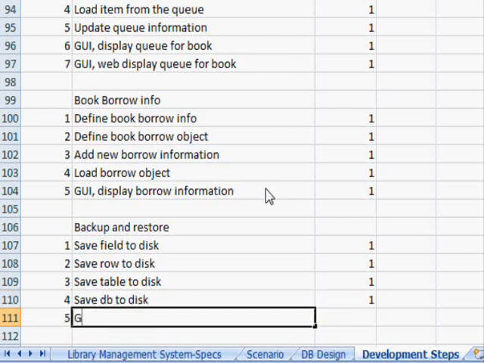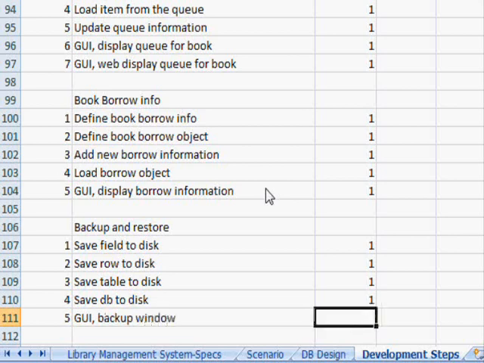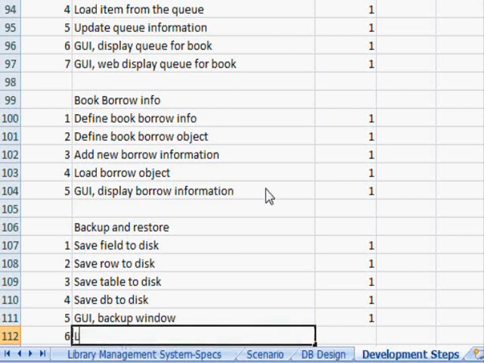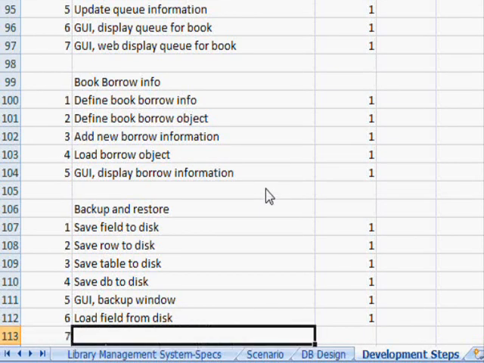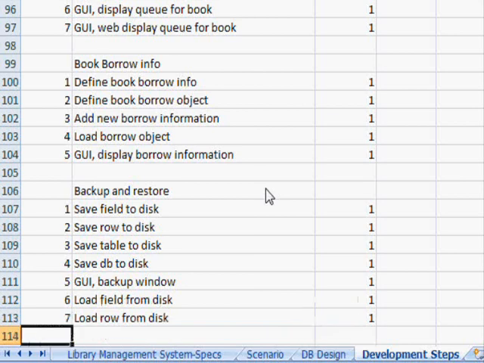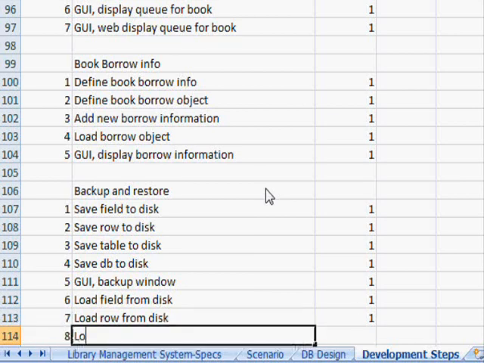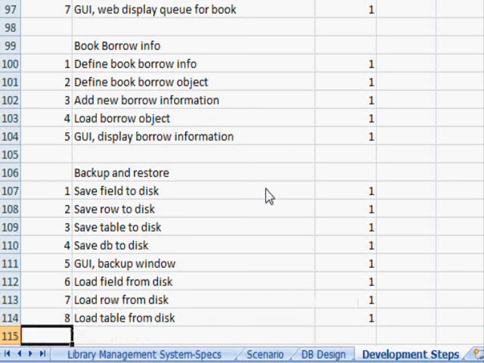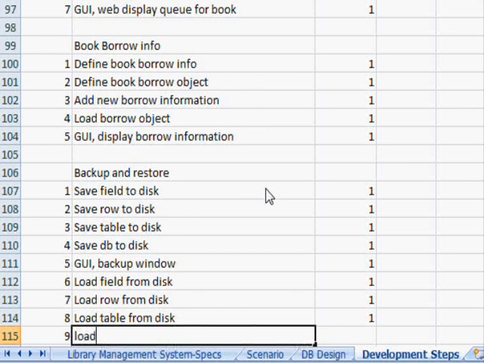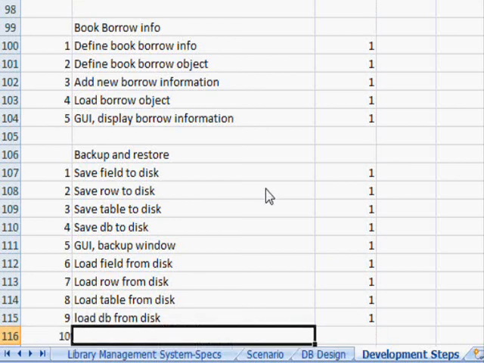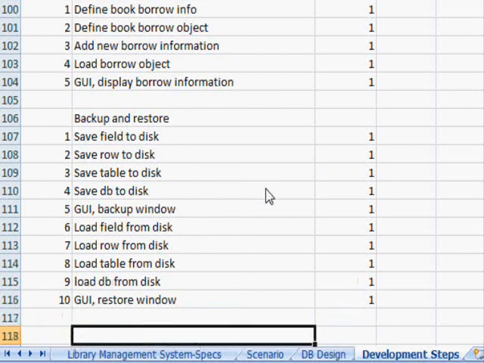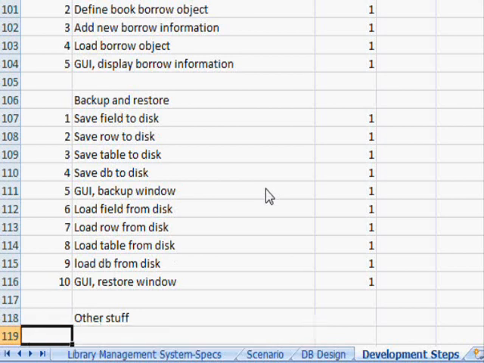That's good. And now this is the backup GUI, backup window, there you go. And six, we have load field from disk. Seven, load row from disk. Eight, we have to load table from disk. Nine, load DB from disk. And ten, GUI restore window.